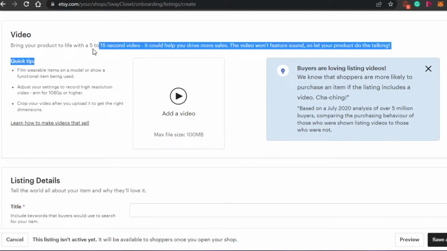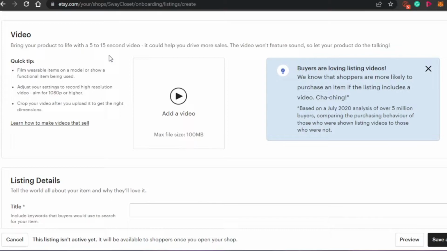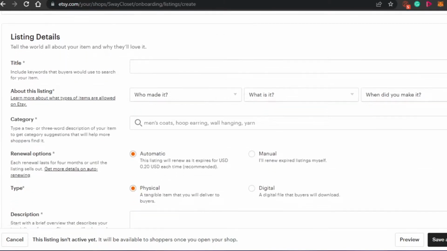In here I can simply add a 5 to 15 second video. This actually works pretty well with a physical product, but if you want to add a video for your digital download, you can simply go ahead and add it right here. The maximum size can be 100 MB. So for now, I'm not gonna add a video.